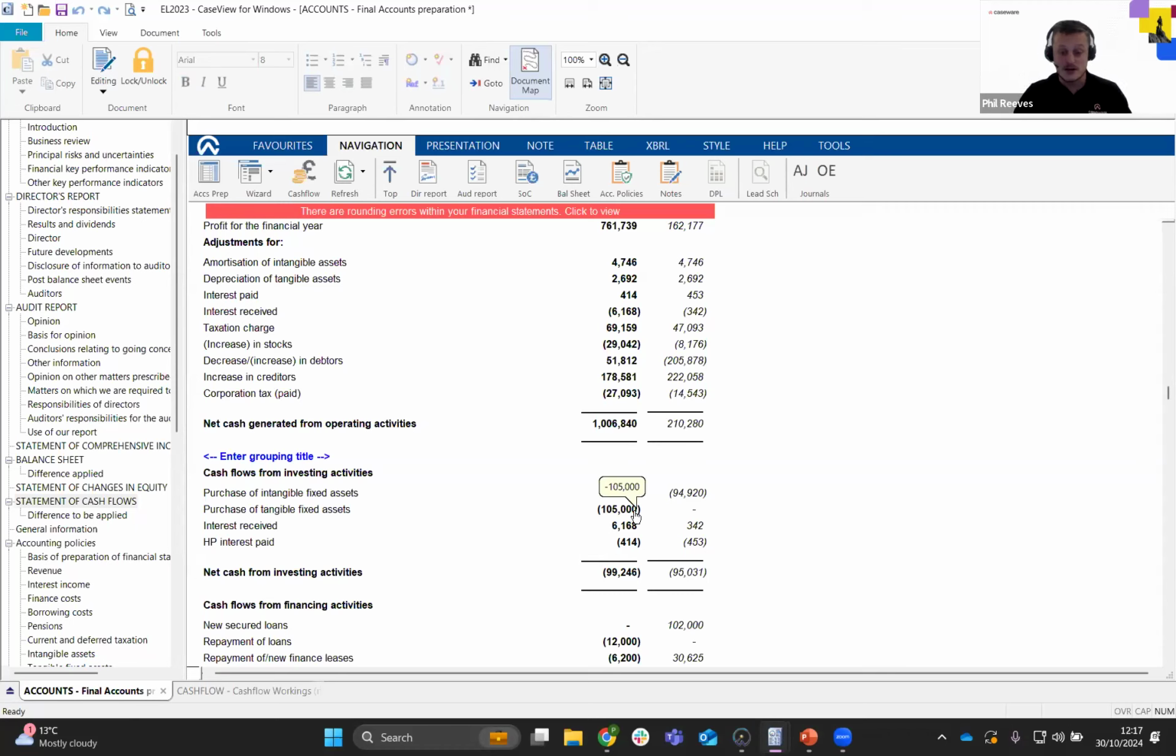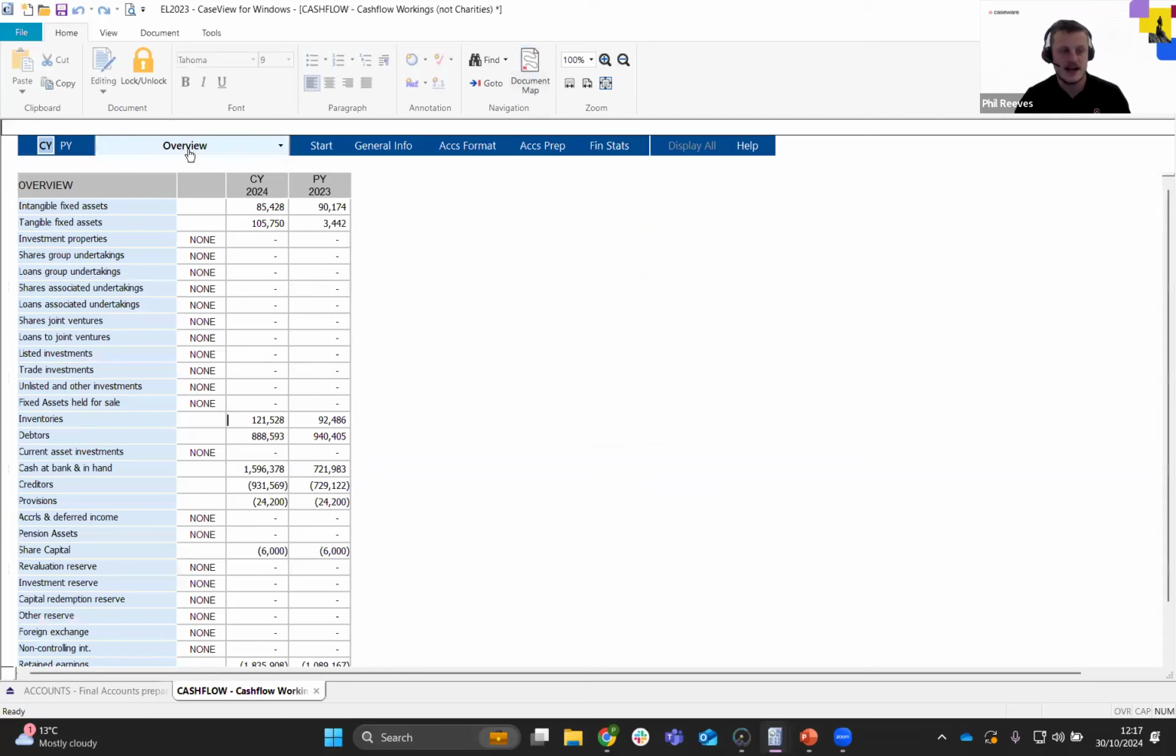Now, we could have just spent £105,000 of cash on the purchase of the tangible, but there is a chance that we could have potentially hire purchased some of it, or we could have leased an element of it, or it could be that only a small proportion of that is actually cash. So what we need to do in our cash flow workings is actually adjust for that.